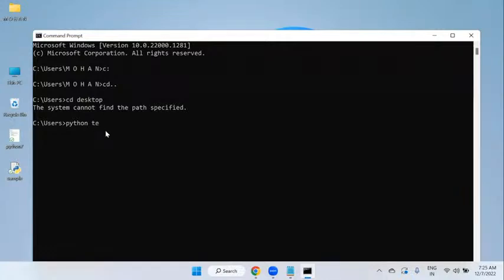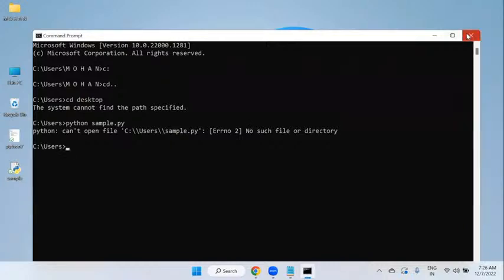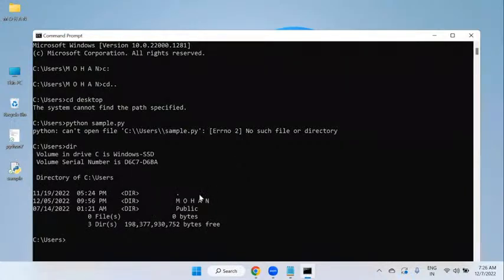Python space, your file name is sample.py. No such file or directory. You are in the wrong directory, I think. So if you can list the directory, do you see your desktop there, dear? So now we can see this. This is actually the official directory of Mohan which I maintain.